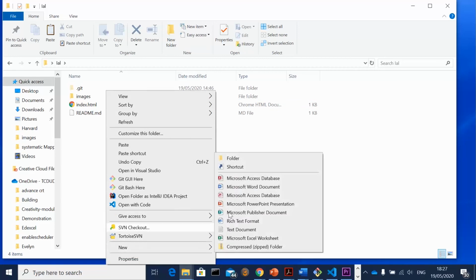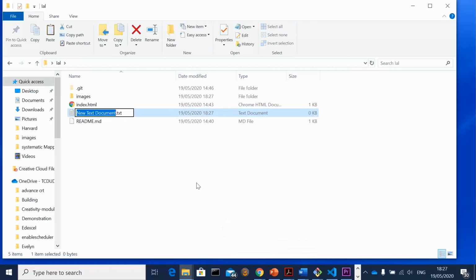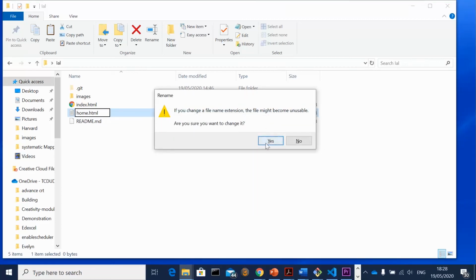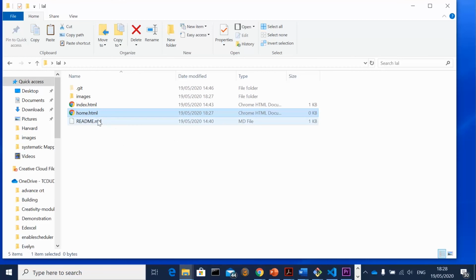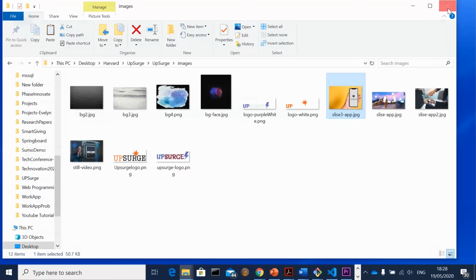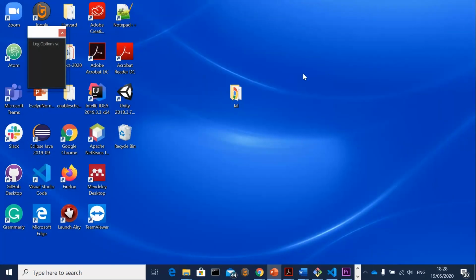Let me just create another. I'll choose another HTML document here, and I'll call this home.html. Okay, so you can see that I've created a home.html. So, several files. You could create thousands of documents here, it doesn't matter. This is just to show you how to get more than one document onto GitHub.